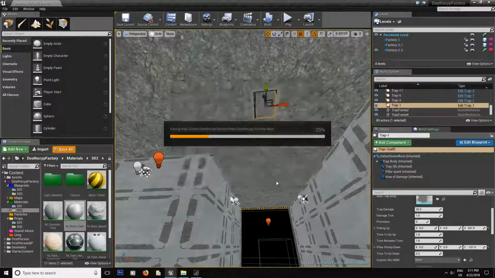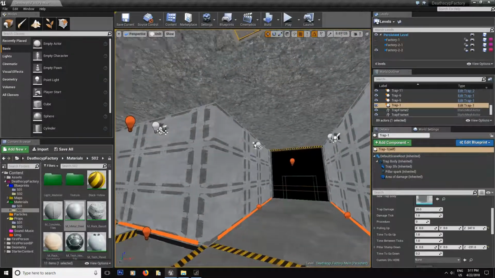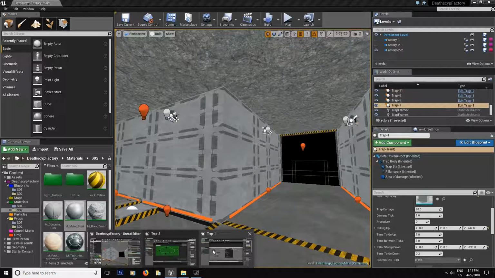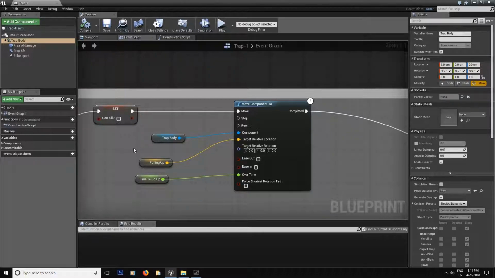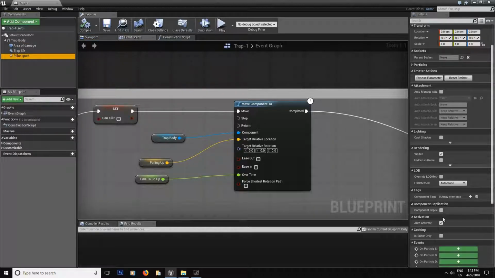Save all. Now there's a little bit of tweaks I forgot to do inside the blueprint with you guys. You want to make sure to do these for every blueprint you make, especially when you add sound and particle effects. You need to make sure that the auto activation is off.